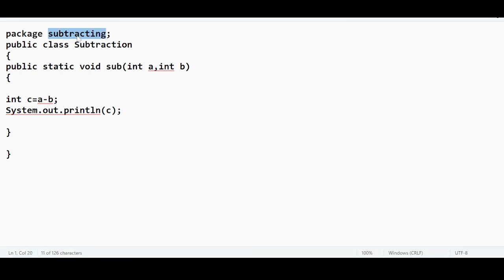The name of the class is subtraction. The name of the method is sub. Instead of plus, I am using the minus operator. Now let us create a package for this. You will understand why I am creating a package for this in a short period of time. So let us create a separate package for this.